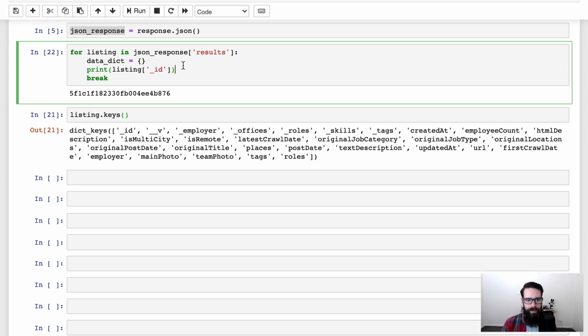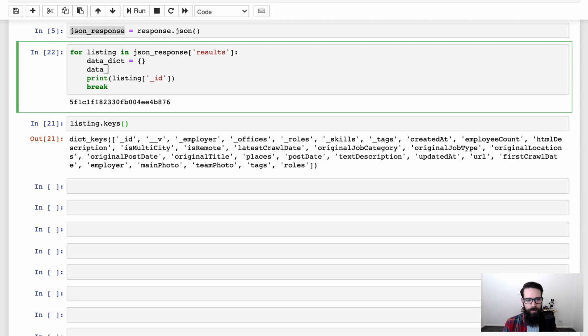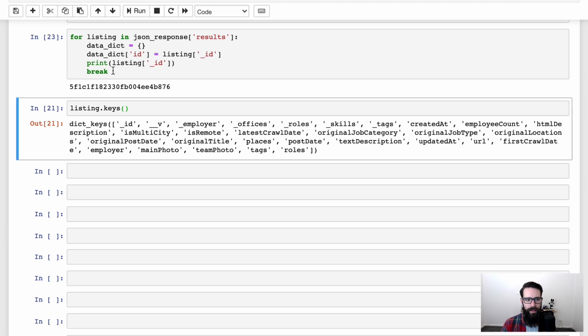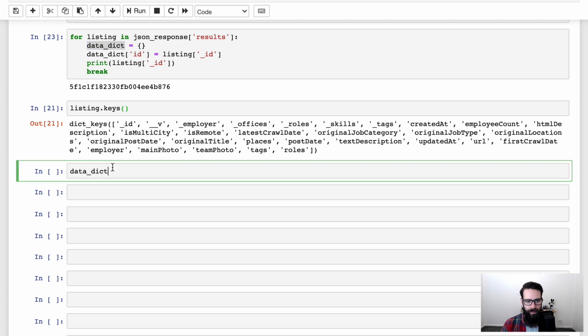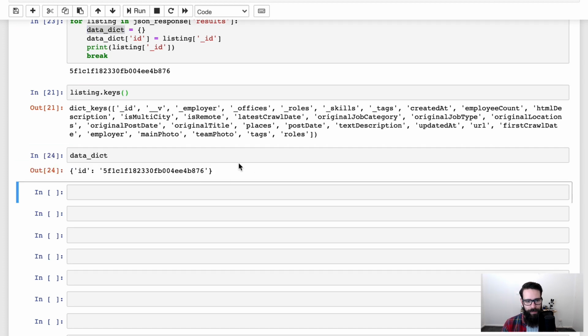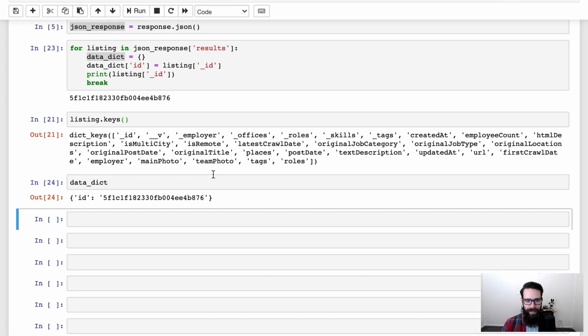Cool. So we'll create the data dict, and then we will grab this listing ID. For our purposes, we will go data dict, and we'll say ID, and we'll say that is equal to listing ID. So shift enter on that. Alrighty, and then if you look at our data dict down here, we now have an ID available to us. So we're off to a good start. Let's see what else we can get out of this query.